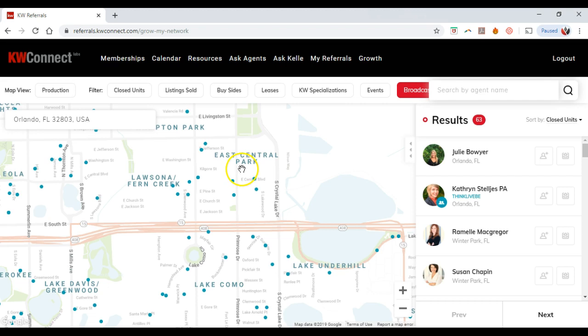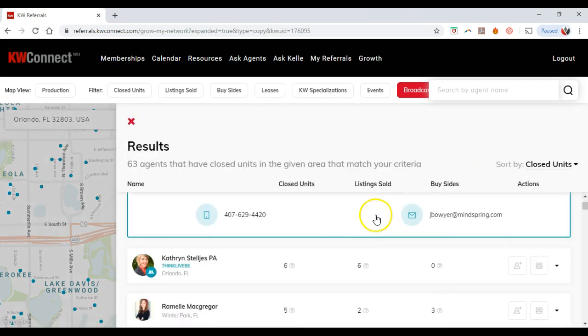Now, the other cool part is over on the right-hand side. This is currently sorting by closed units, but you can sort instead by random, first name, last name, listings sold, buy sides, leases. I'm just doing closed units for the mass amount, obviously. Whenever I put my cursor over this, it'll automatically change the dots to red as to where those closings were. If I click on this person, for instance, then I can view all their information.